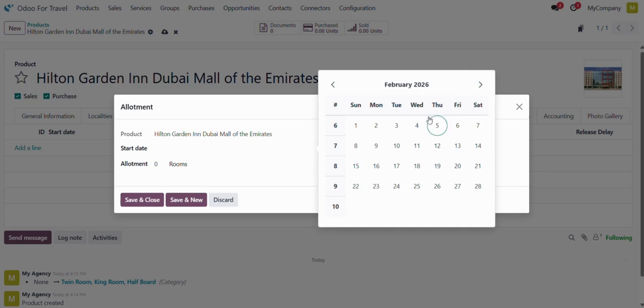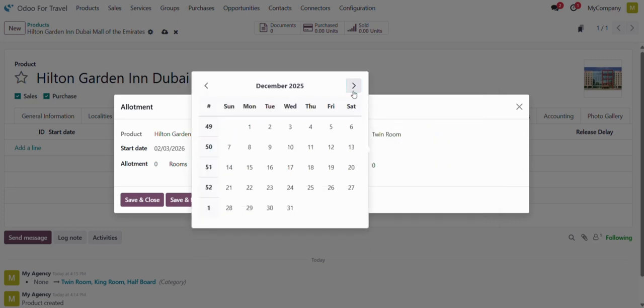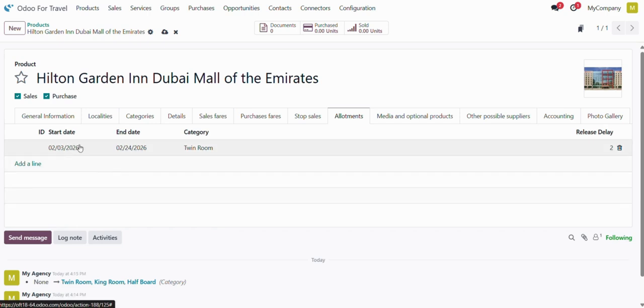We enter the dates, category, number of rooms in the allotment field, and the release delay. This allows us to reserve a set number of rooms for a given period.